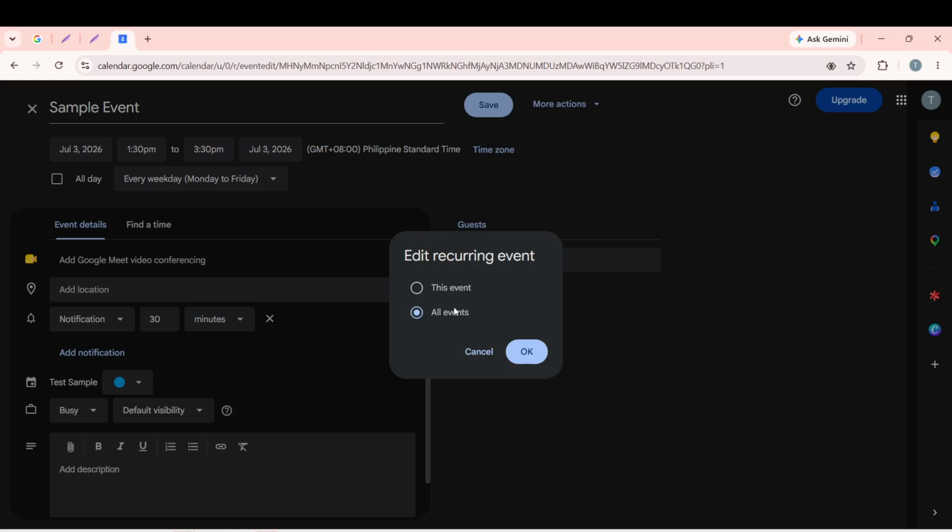Choosing this and following events changes the current instance and all future repetitions. It keeps past events intact while updating what lies ahead. This option is useful if you need to modify the schedule for upcoming occurrences only.